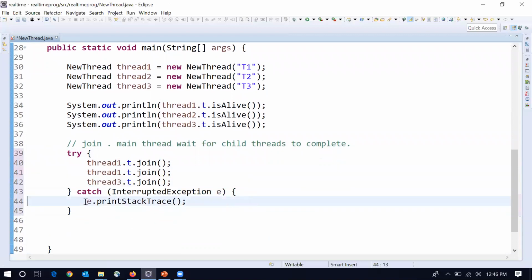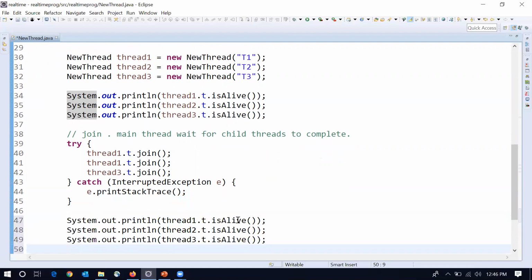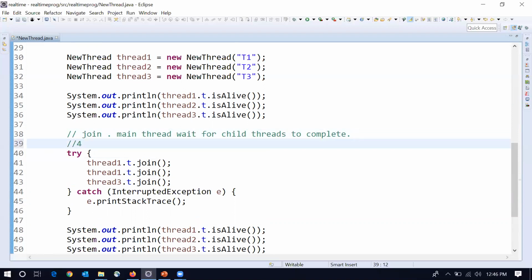Now after joining, we can check once again whether they are alive or not. Before joining they will always be true because they are alive. Once they complete, they will join, which means they are dead. That means the thread has completed the 4th part of the life cycle, which is the dead state.